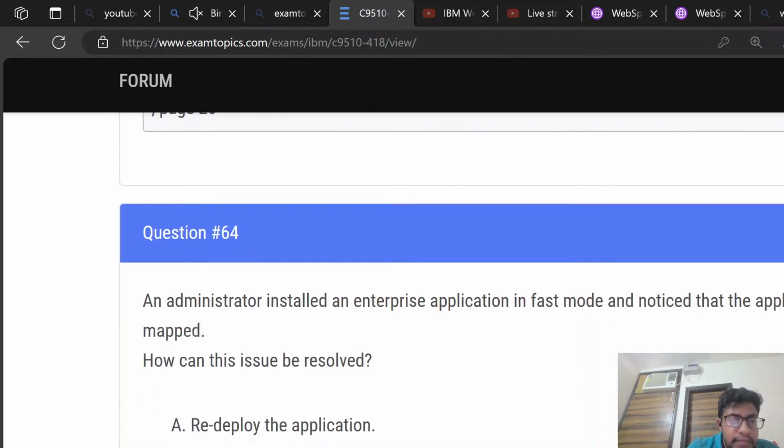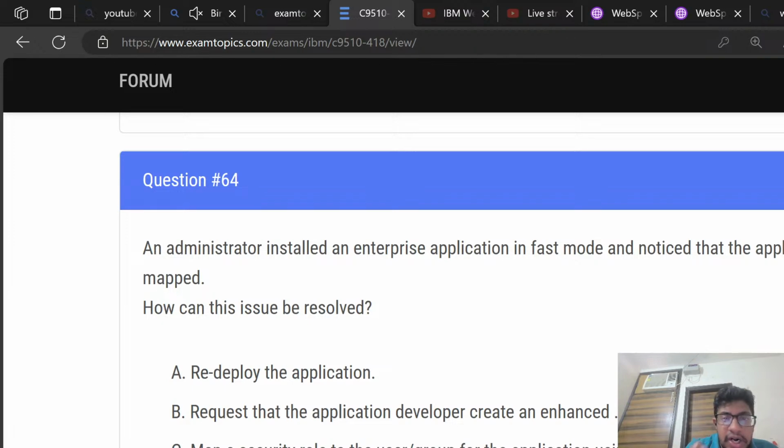Timestamp. An administrator installed an enterprise application in fast mode. They notice the application is failing because J2EE roles have not been mapped. So map the security user roles and install the application. The answer is C.